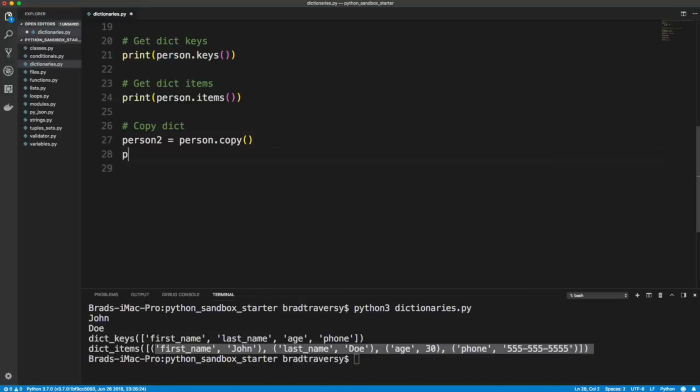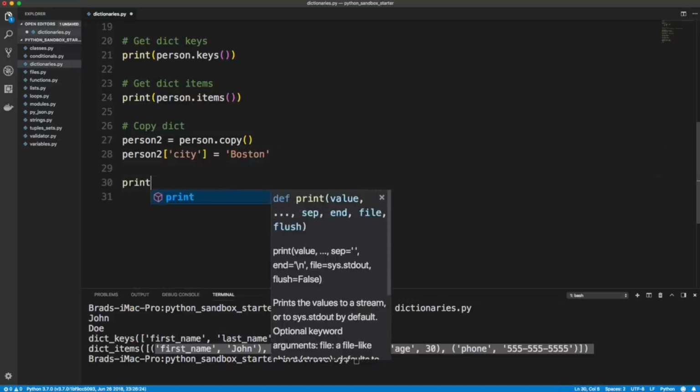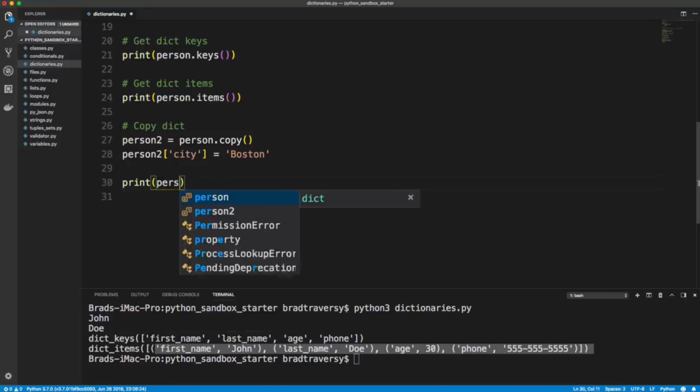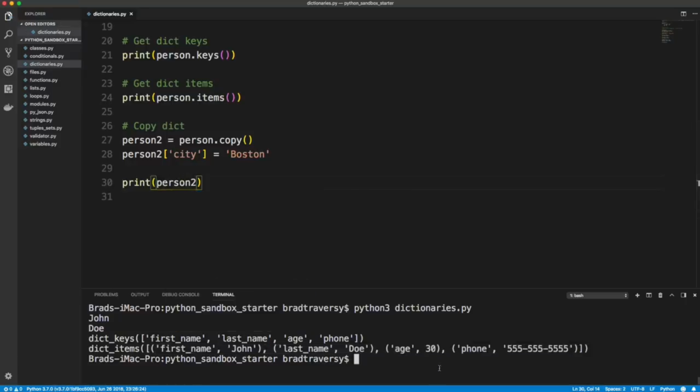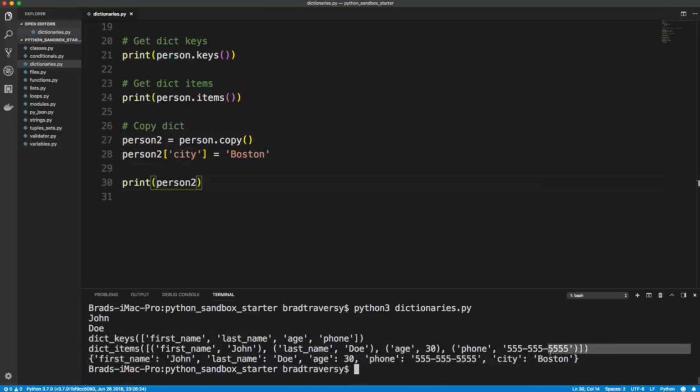So what we're going to do is take person2 now, which is a copy of person, and let's add a city value to it. So we'll say city equals Boston. All right, and then we'll go ahead and print person2 and run this, and now right here is where we want to look. This is person2, which is a copy of person, but also has the city of Boston.